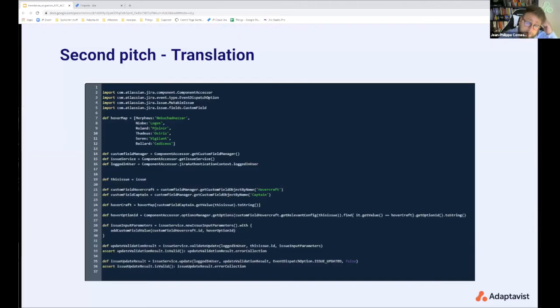So if you look at a script on premise, this is what it will look like. This is basically a script that changes a field based on another field. Super simple, right? You've got your managers in there. This is some stuff that if you're on premise, you've seen a lot of times before.